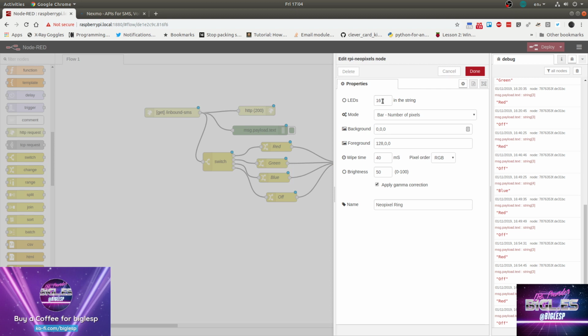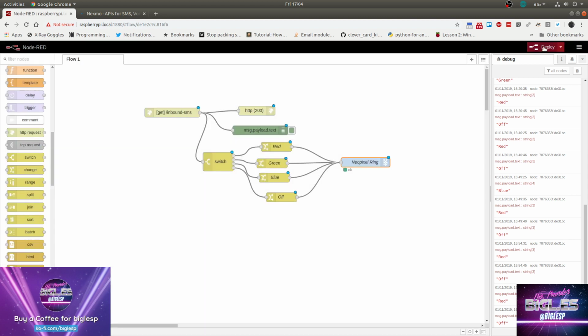I've got a 16 pixel Neopixel ring. I want it to appear as a bar graph, so that means all the LEDs turn on in sequence. Background color normally is 0, foreground color normally is a light red. 40 milliseconds per wipe, and brightness roughly half. That's going to get overridden when I start sending the raw data across in a bit, but that's fine.